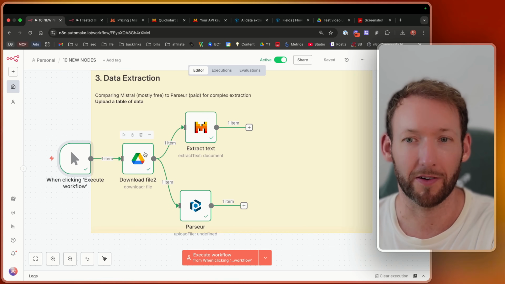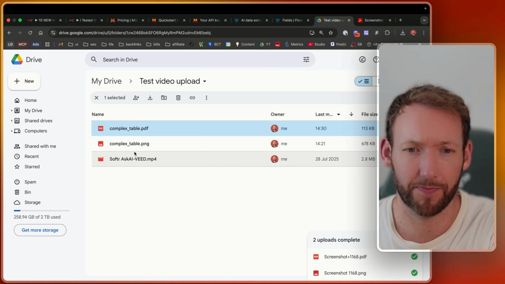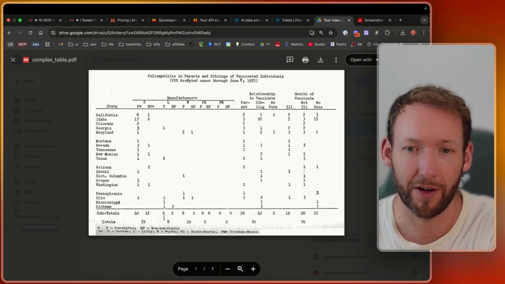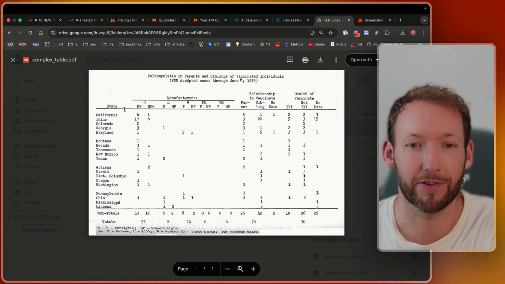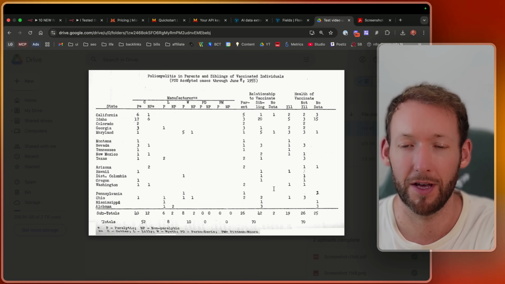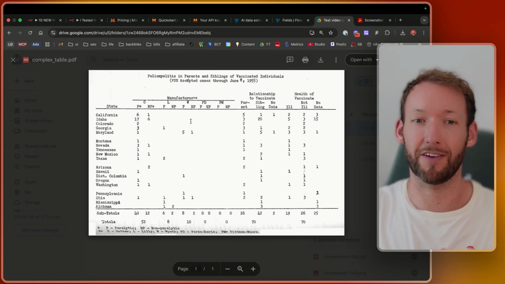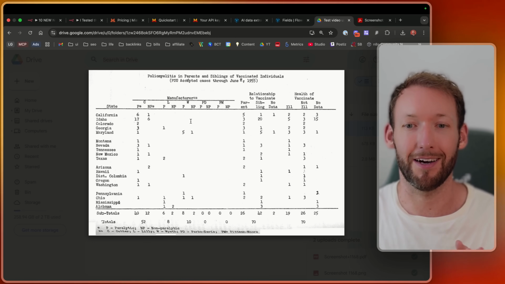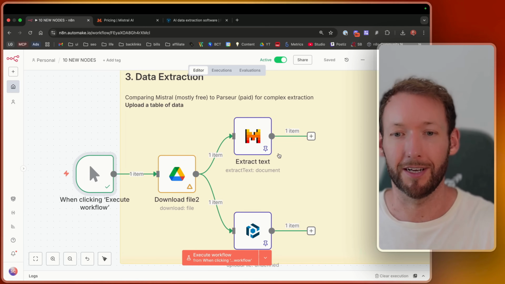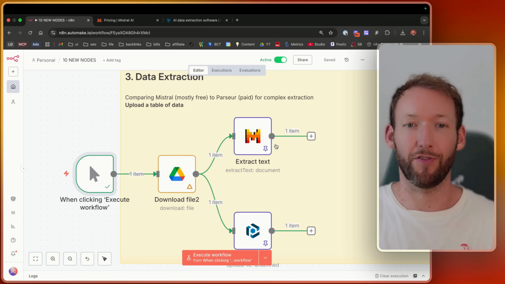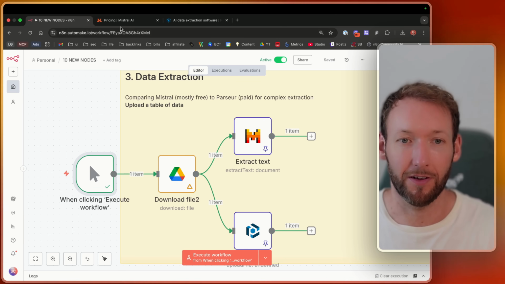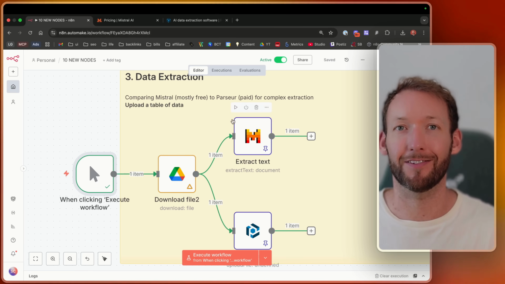So what we'll do is we'll pass a complex table into it. So what we'll do is convert that to a PDF. So we've taken a screenshot of a table I found online, and you can see that it's got lots of different fields. This would be quite confusing even for a human to write out. So I wanted to give it a complex case and then compare the 2 model outputs. So let's go back to the node. And what we're really asking here is: is Mistral, which is mostly free, better than something like a paid extraction like Parseur? And both of these now have built-in nodes inside n8n.